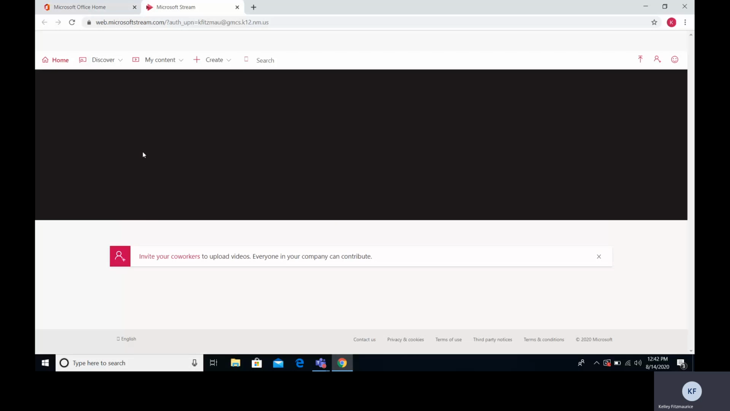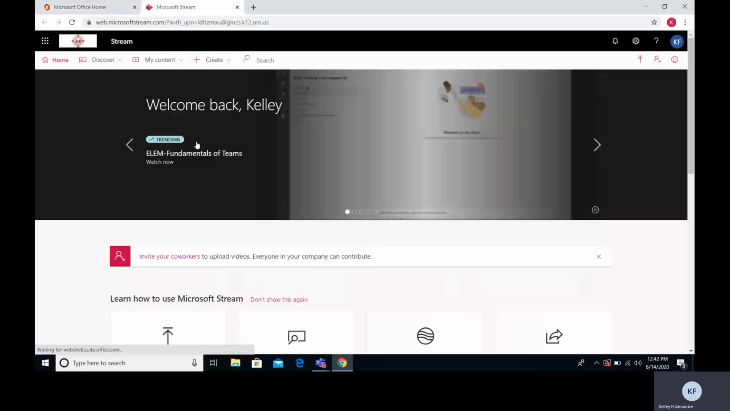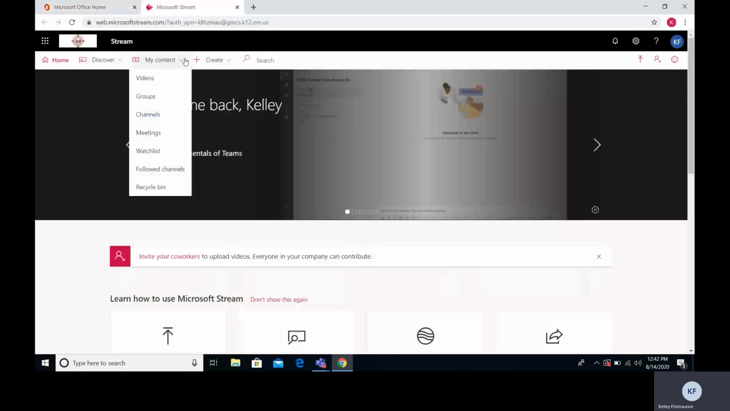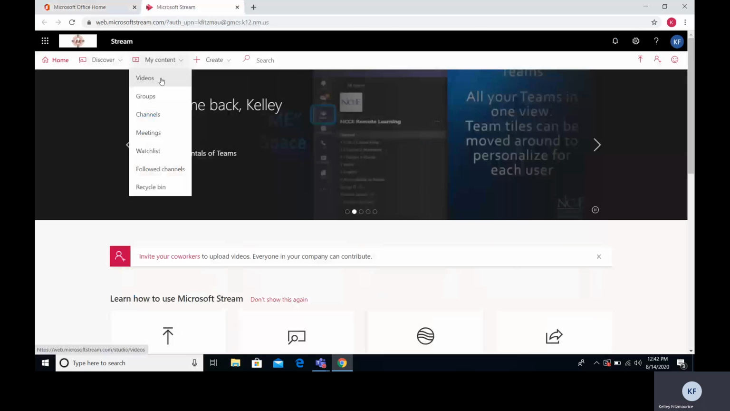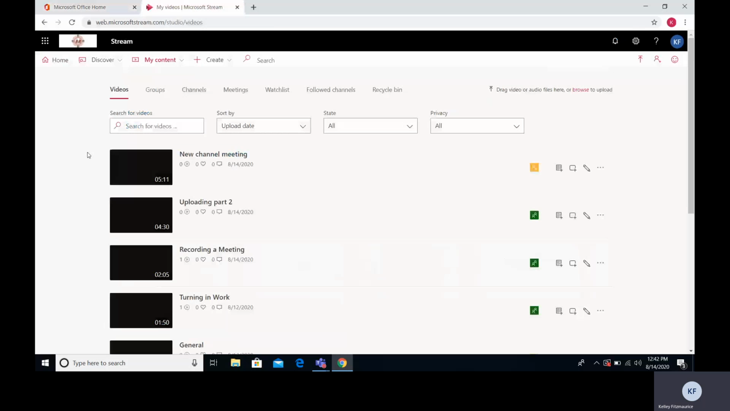So it's this red arrow. So this is the part of the Microsoft Suite that is all to do with videos. When you come to your Stream homepage, you have the My Content tab. Right at the top, you're going to click on Videos, and that's going to bring you to a page that has all of the videos you've ever recorded.